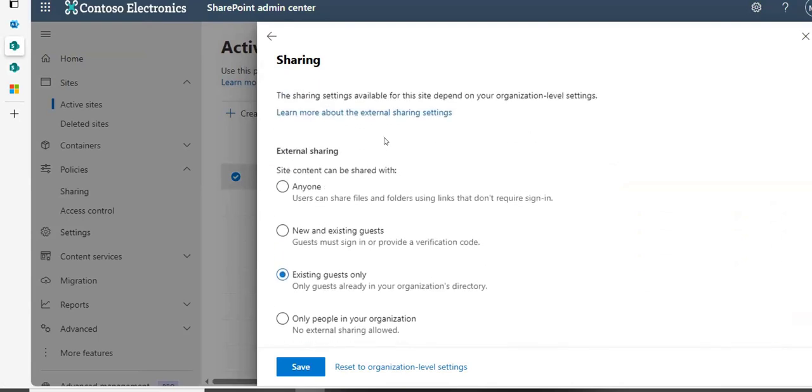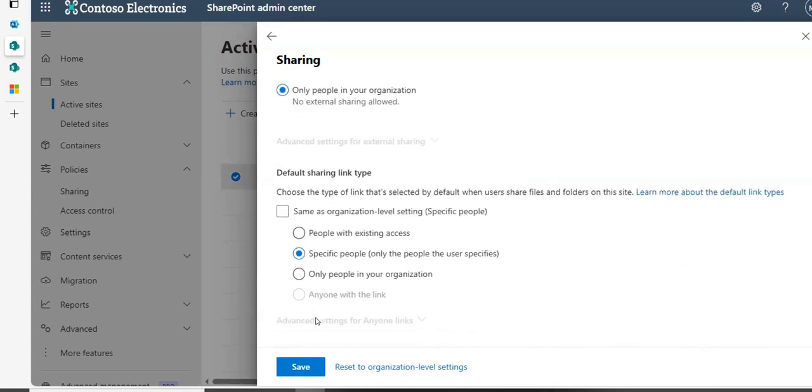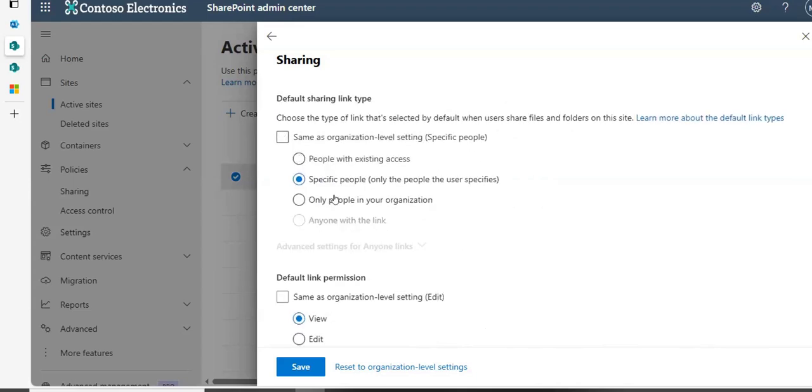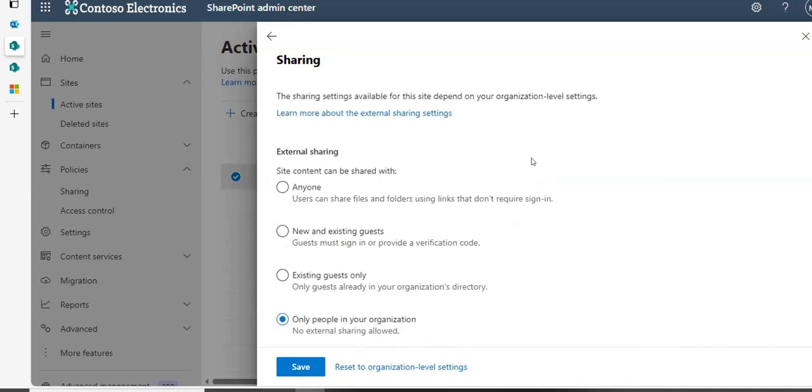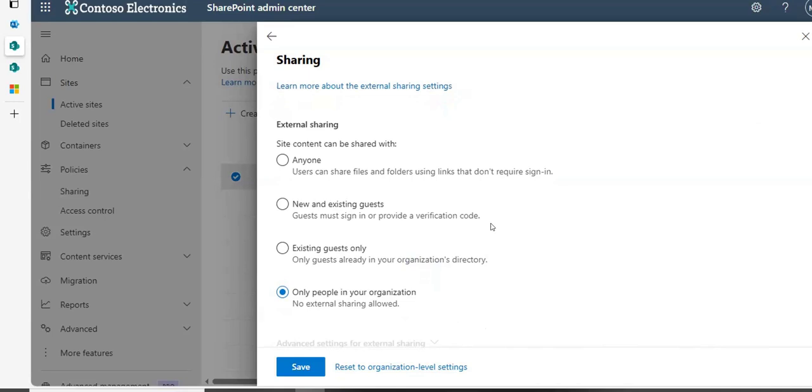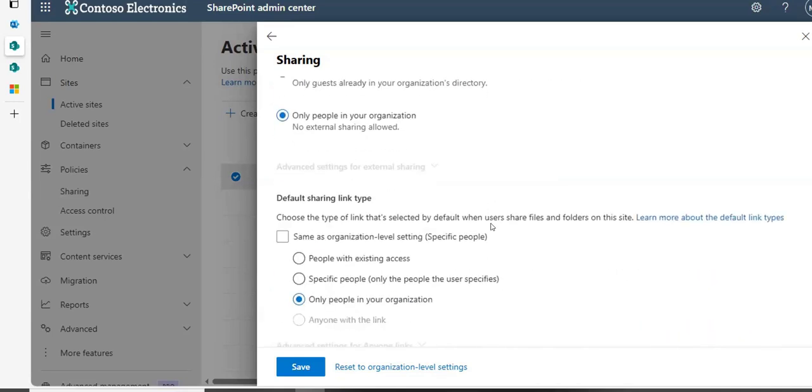I don't want that on this site, external sharing would be enabled. Only the users who have access to this particular site can share it with internal users only. So I'll select only people in your organization, and I'll select only people in your organization over here. I'll give the edit permission. So on this site, the users won't be able to share it with external users. They will only be able to share it with the internal users.